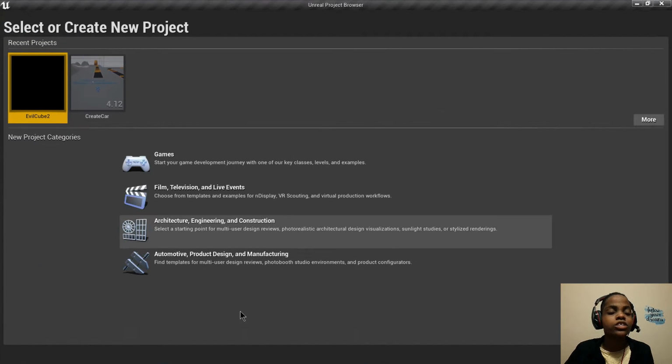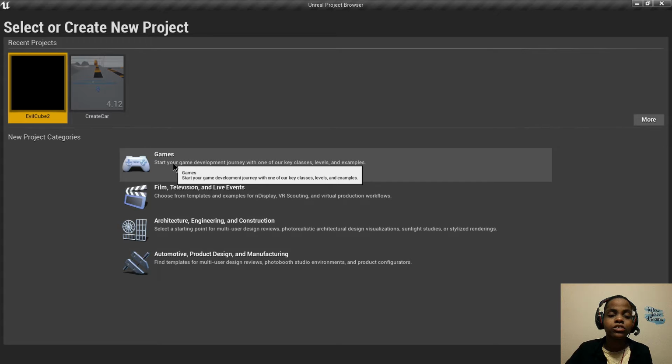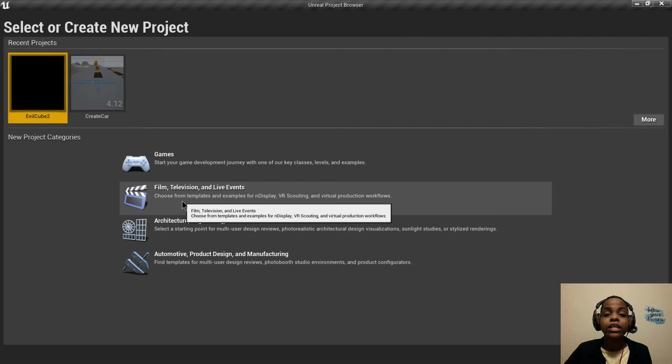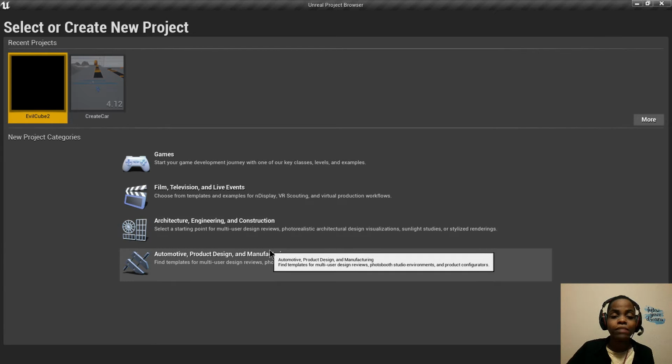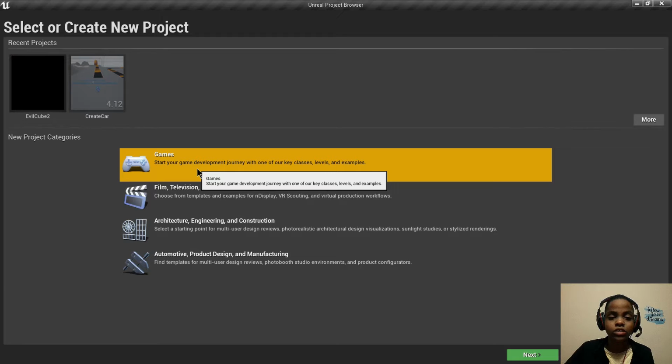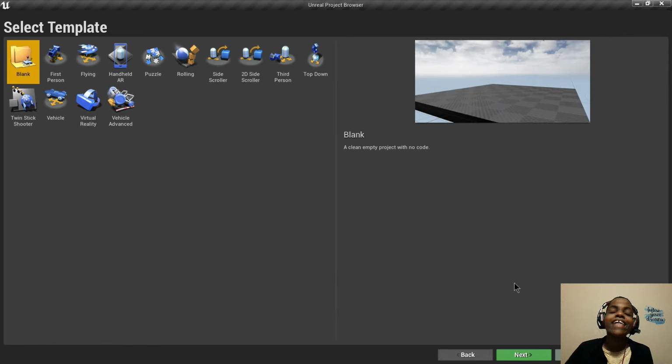Let me maximize this. All right, so this is the new 4.24.0 Unreal Engine screen. You have your recent projects, and then you have this new area where you have projects based on different disciplines. You can do games, film, television, and live events, architecture, engineering, and construction, or automotive product design and manufacturing. I'm of course going to do games. So I'm going to click games and next. And now 4.24.0 has this cool creation wizard to help you create exactly what you want.